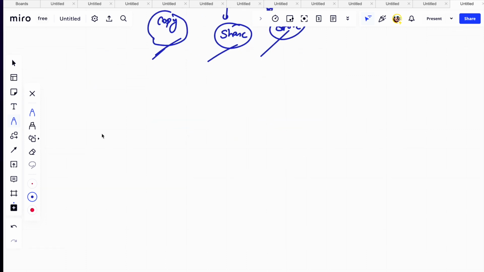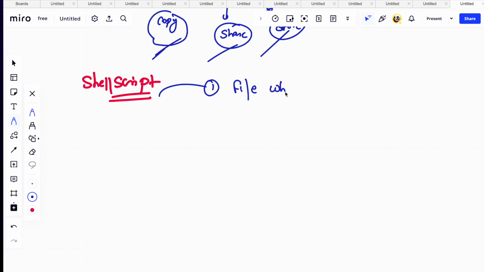Now let's come to what is shell script. Now I think you got some clarity about this. Why do we need shell script? So let's understand this a bit. So what is shell script? Shell script is a file which contains a bunch of commands.